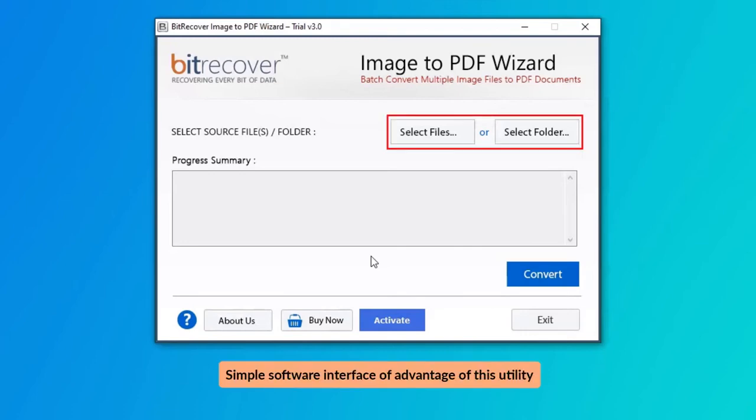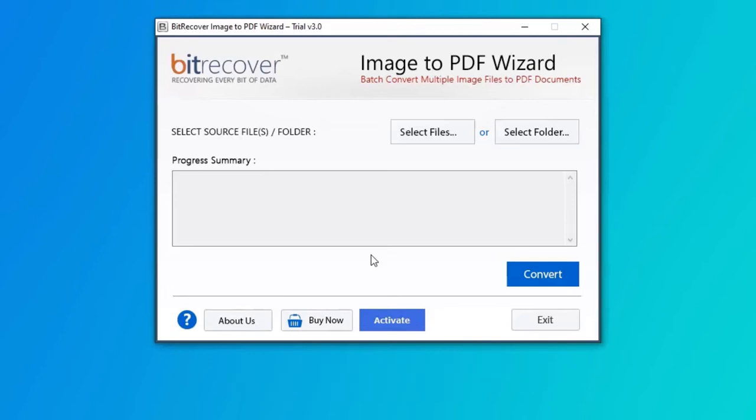In the welcome window, the program offers two modes to choose image file data from the saved location. First, let's check the Select File option and browse the required image file from the saved location. Then, click on the Open tab.